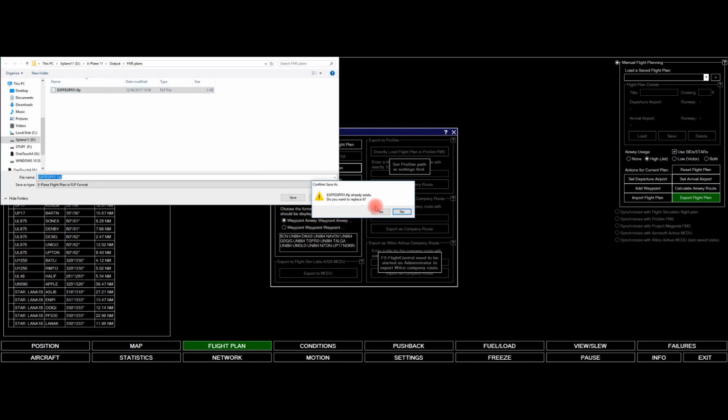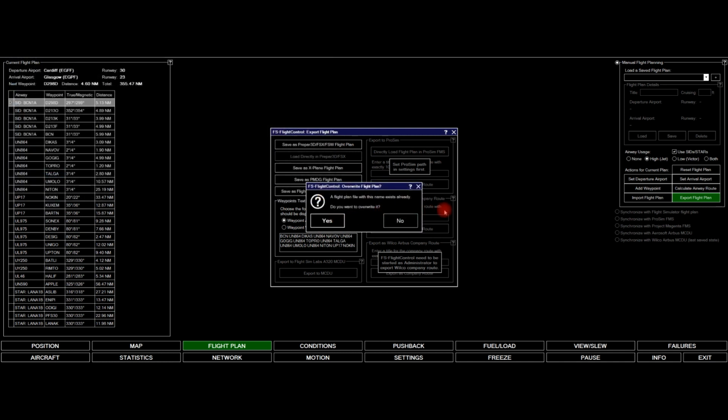Save. Flight plan with the name exists already. Do you want to overwrite it? Yes. The flight plan was exported successfully. You can load the flight plan in Xplane now. So there we go. Choose the format how the waypoint should be displayed below. There we go, that's alright.